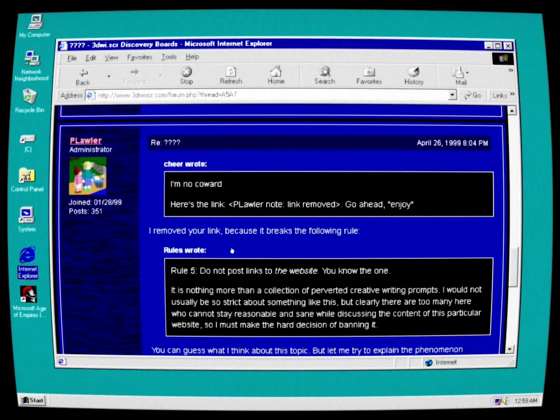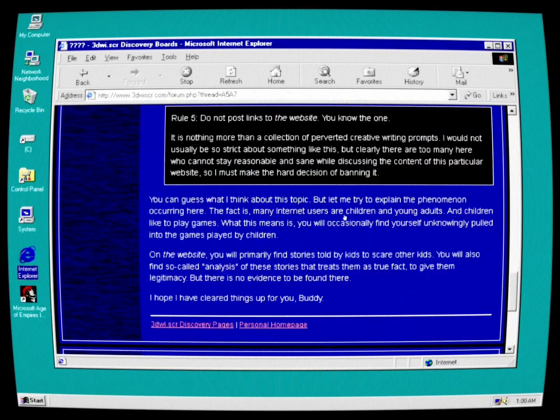P. Lawler, Administrator. I removed your link because it breaks the following rule. Rule 5. Do not post links to the website. You know the one. It is nothing more than a collection of perverted creative writing prompts. I would not usually be so strict about something like this, but clearly there are too many here who cannot stay reasonable and sane while discussing the content of this particular website, so I must make the hard decision on banning it. You can guess what I think about this topic, but let me try to explain the phenomenon occurring here.